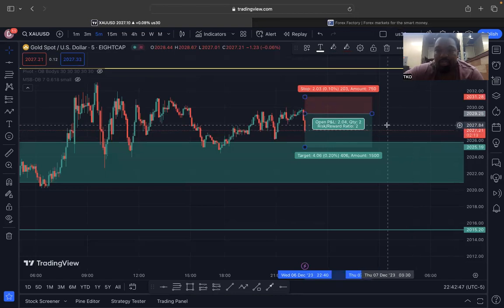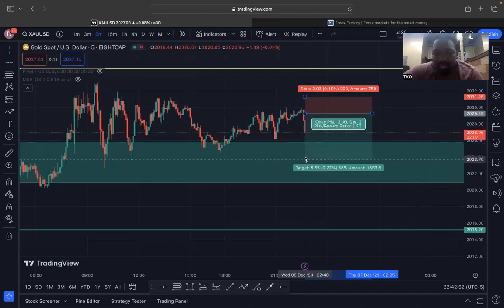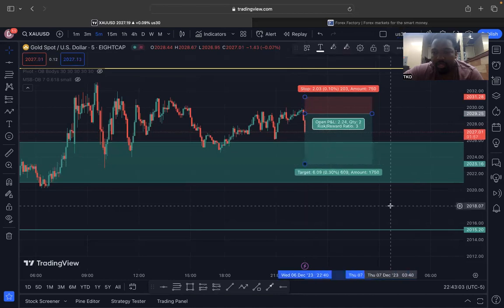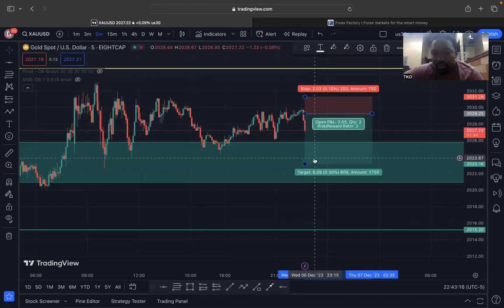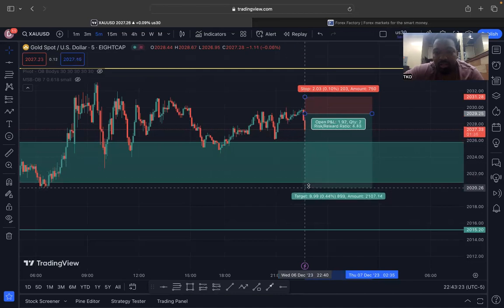Okay? And then if I go a little further, I'll take it down and I'll drag it till it says 3. And once it says 3, right there, this is a 1-to-3 risk to reward ratio. The take profit for this is 2023.16. So if you believe the market's going to come down here, you'll make some good money with gold, right? And then if you're an overachiever, you'll take it down until it says 4.